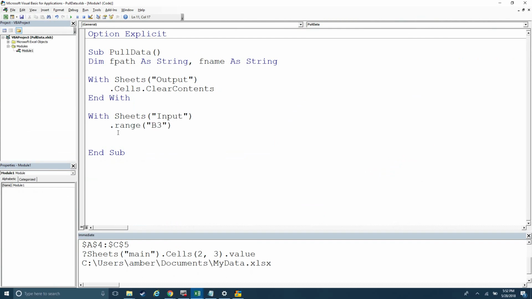So that's my file path. And then we're going to assign that to the variable fpath. And remember, whatever we put on the left is going to assume the value of the item on the right of the equality sign. And now we'll type fname equals .Range.